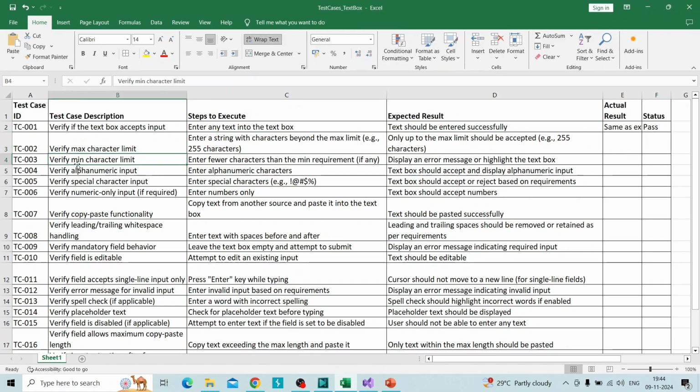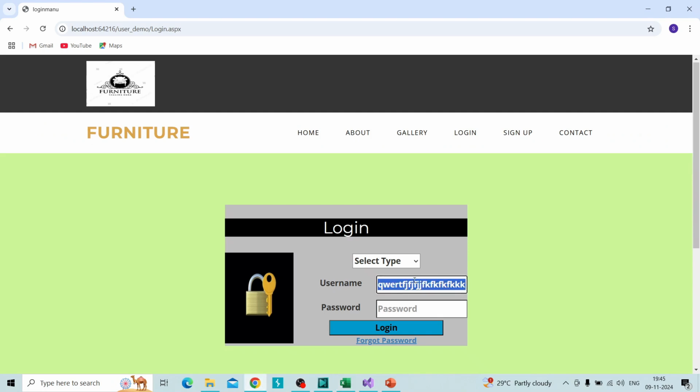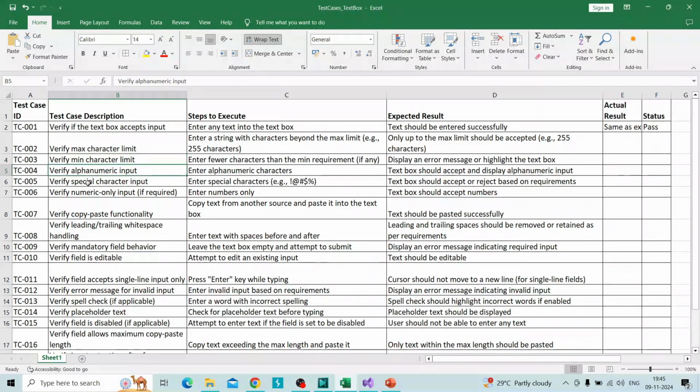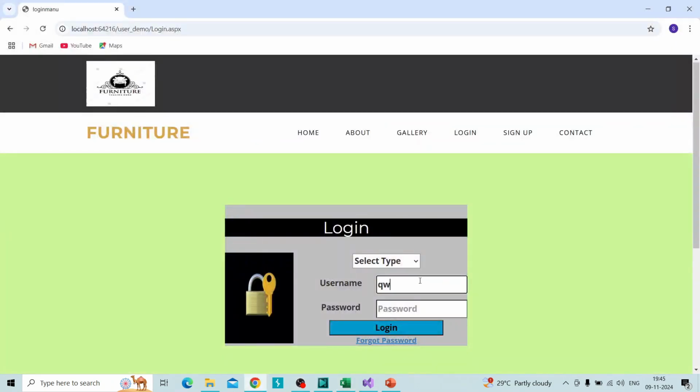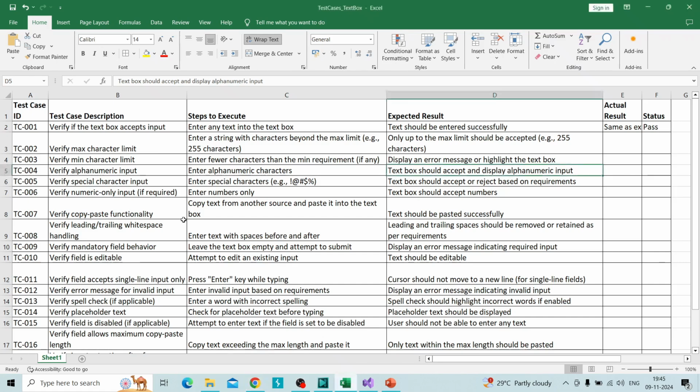Likewise, the next one, the third: verify the minimum character limit. If you go to the application and enter, suppose you have to enter a minimum of three characters. If you do not enter three characters, you need to validate the text box based on the requirement. Next test case: verify the alphanumeric input. Enter alphanumeric characters; the text box should accept and display alphanumeric input. Your text box should be able to accept alphanumeric characters like A to Z and 1 to 0. If it is able to enter, then your test case is passed based on the requirement.